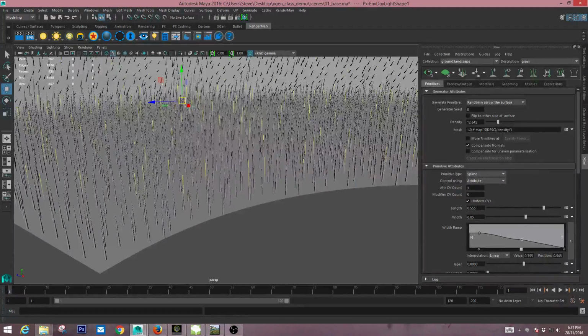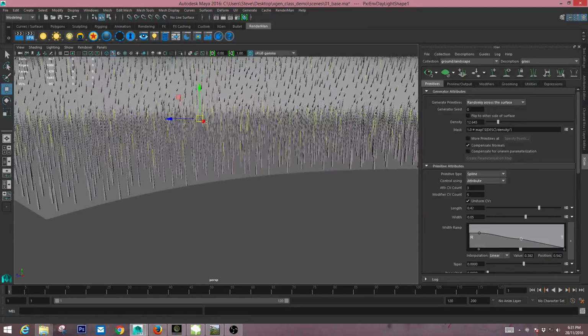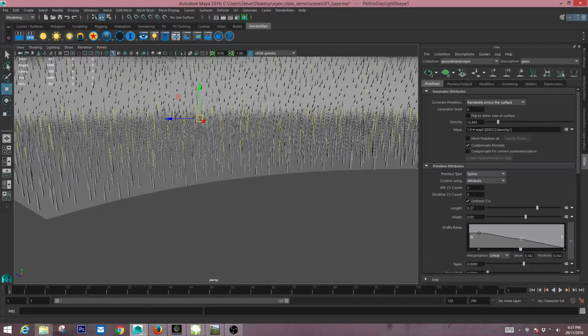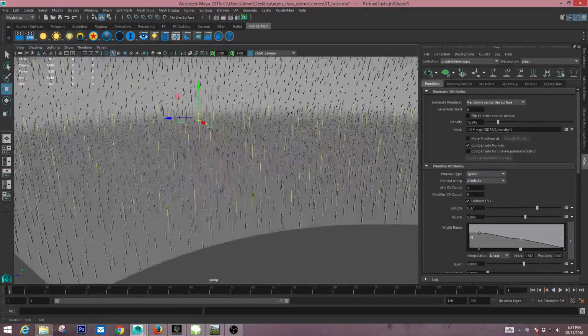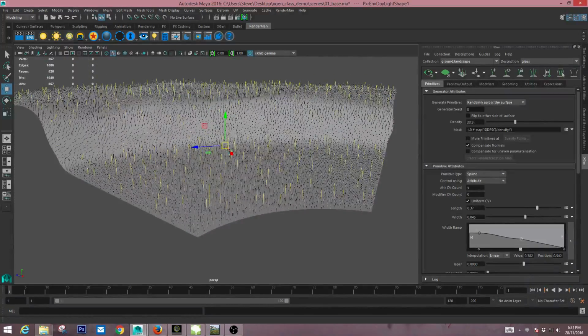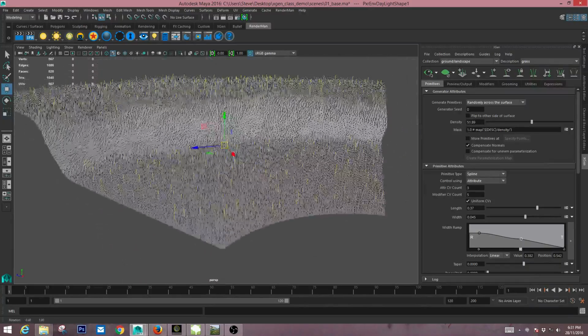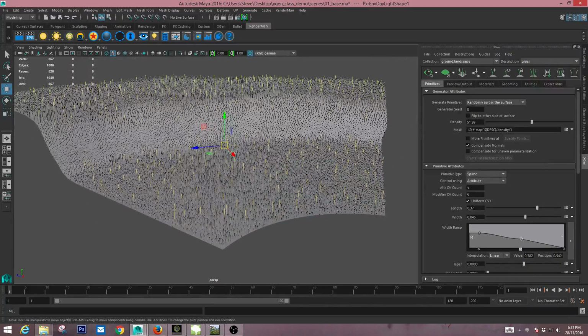So this is just a basic demo. Our grass is kind of tall, so let's bring it down. Bring the width in just a bit. It looks about right. I'm going to crank this density up. And it looks good.